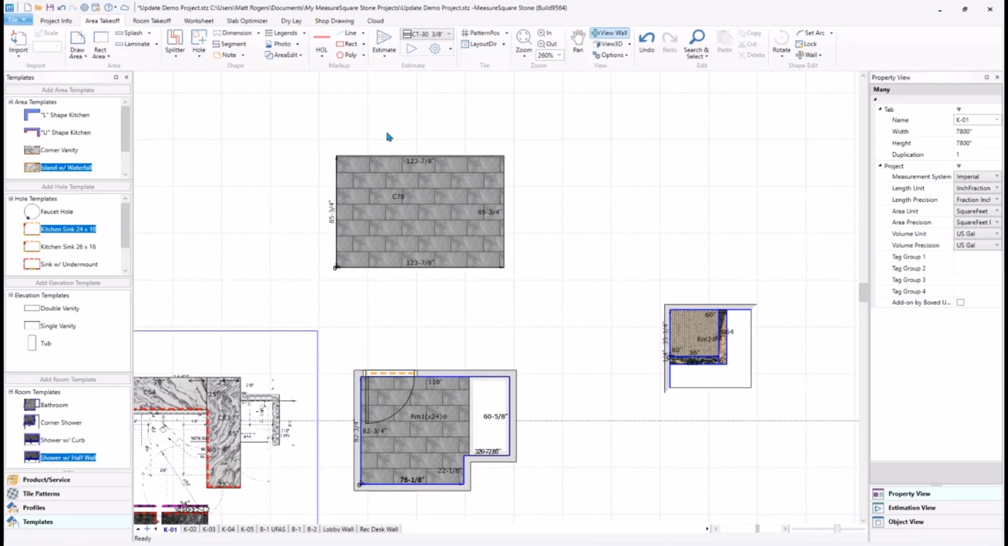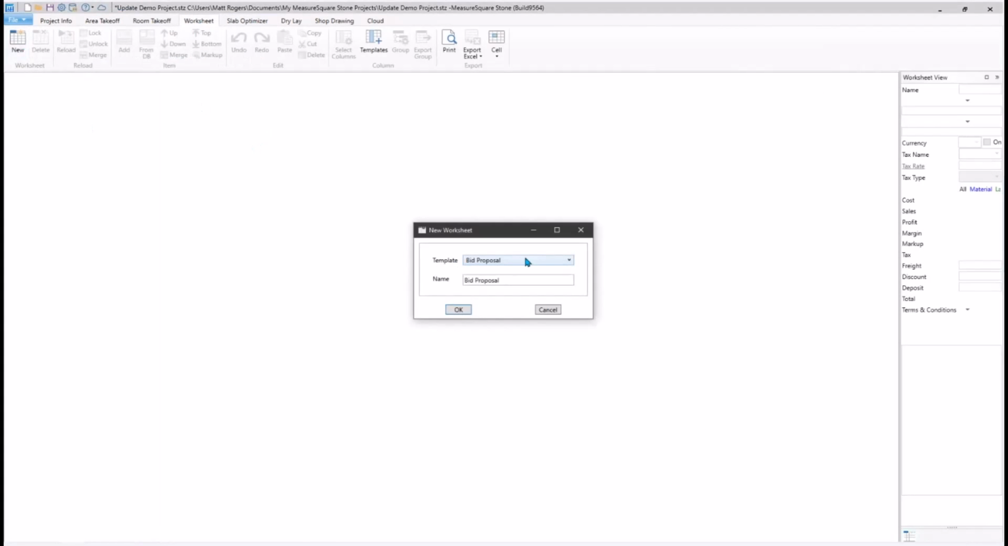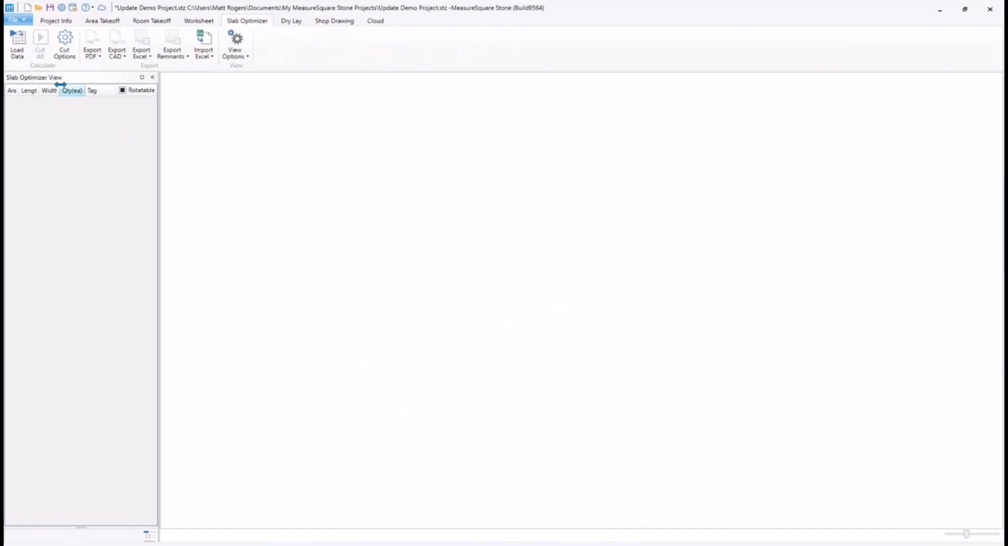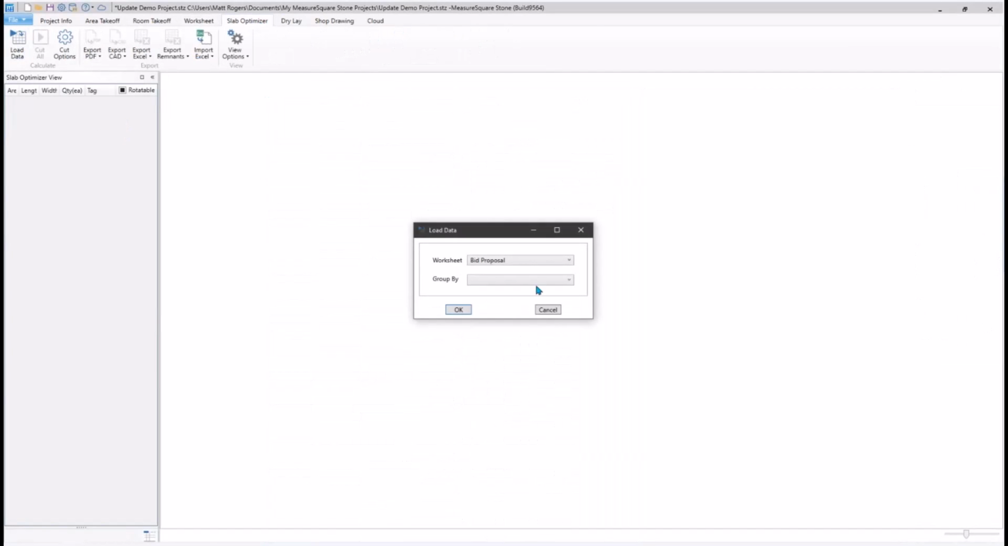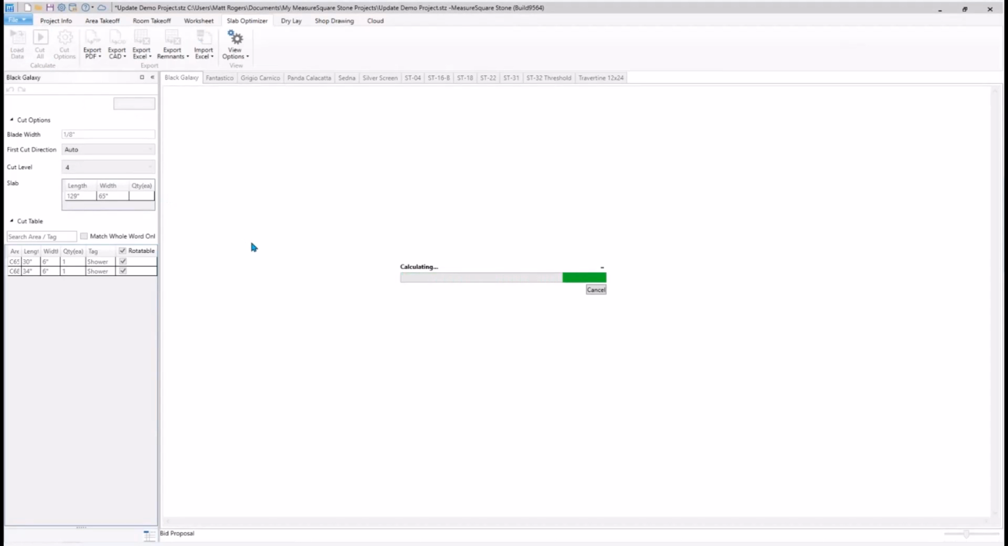All right, so the next couple of feature improvements and enhancements we have are related to the slab optimizer and the dry lay. So I'm going to switch to the slab optimizer first. Let me come in here and load in a worksheet from this new project that we have. We'll just create a bid proposal by default. We just need a worksheet in here to pull in our slab optimizer. So we're going to load in our data and click OK. You can see that's going to pull in all the different materials that I have in the project. I can click Cut All or Start Cut if I want to do each one individually. I'm going to click All to run everything at once.